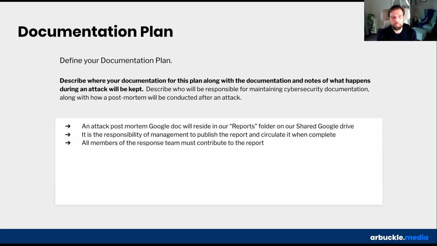It's again the responsibility of the management to publish the report and circulate it when complete. I would suggest making this part of your documentation plan, because again, it has to be driven from the top down, and encouraging others, whether or not they're members of the response team, to contribute to the report. Whether they see, hear, do. It can be as simple as putting it on your letterhead and putting the date on it. It doesn't have to be anything overly official or diligently regulated.